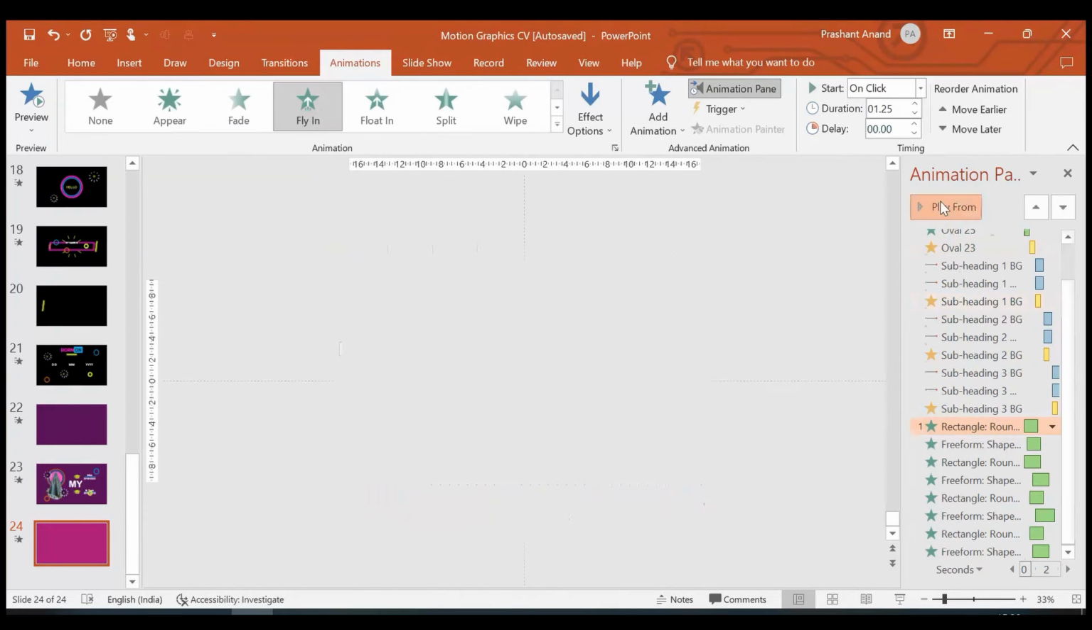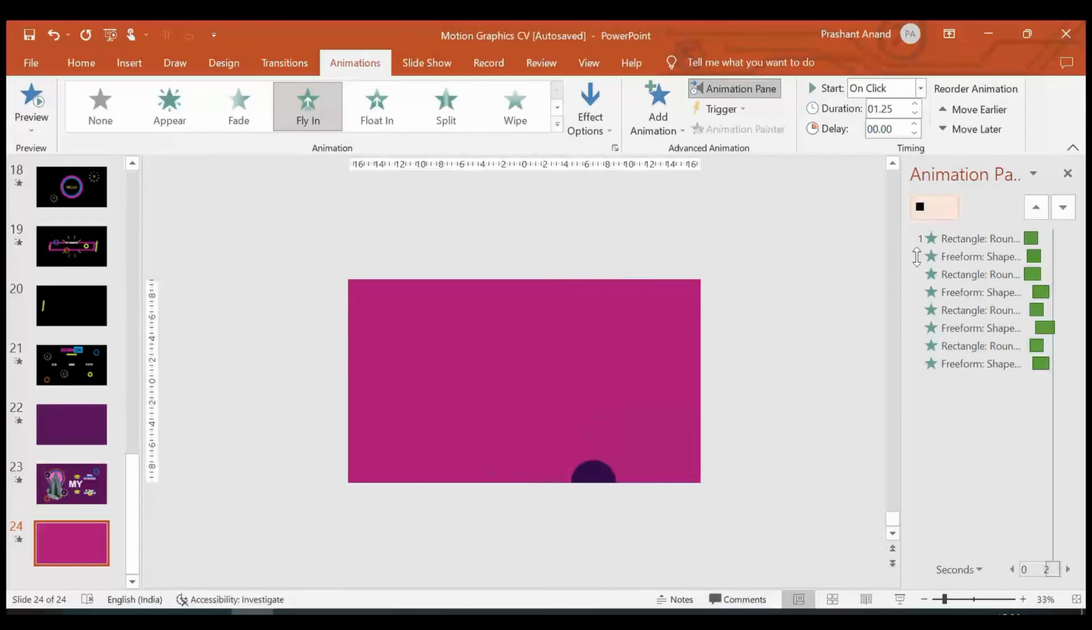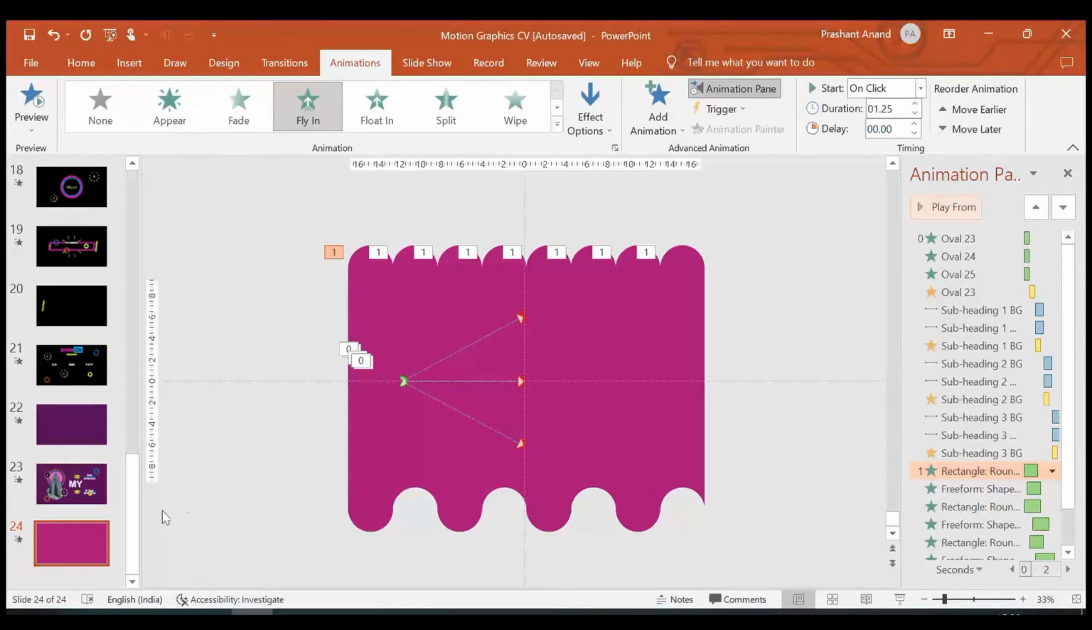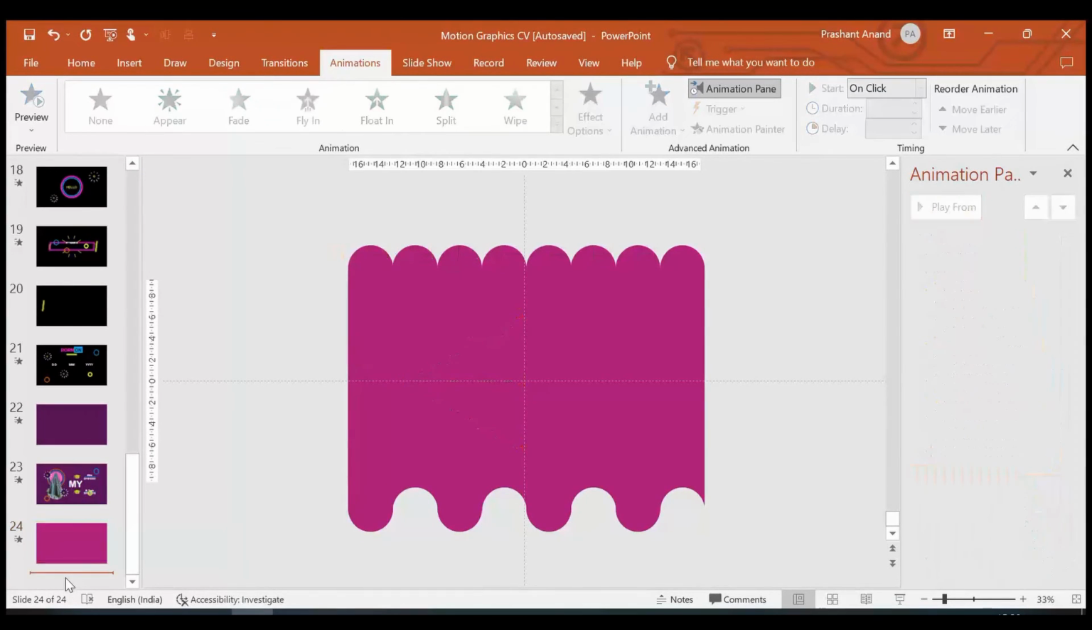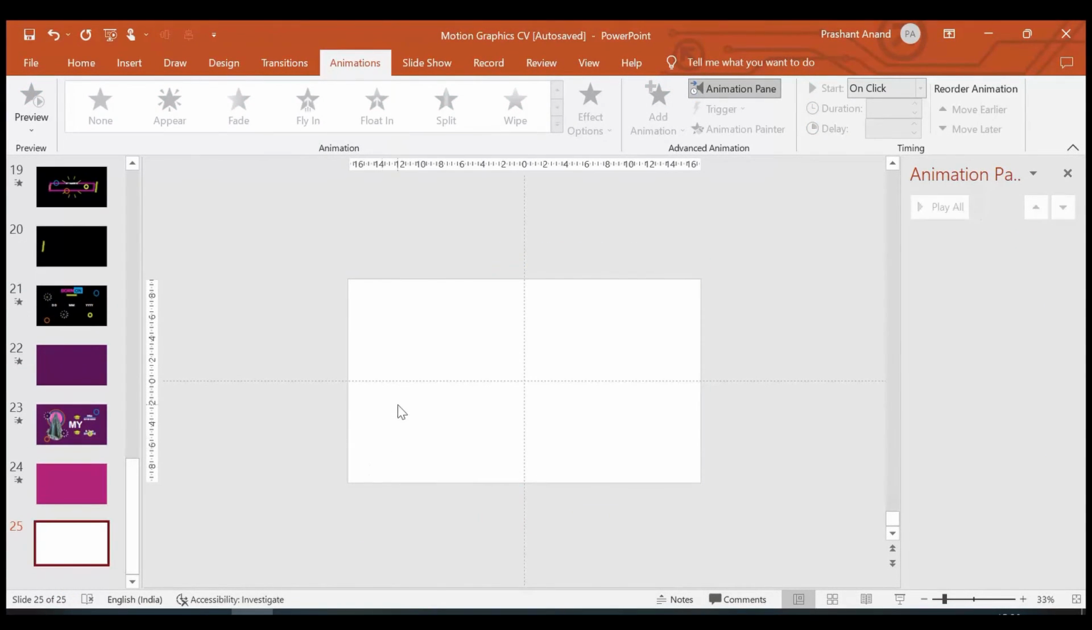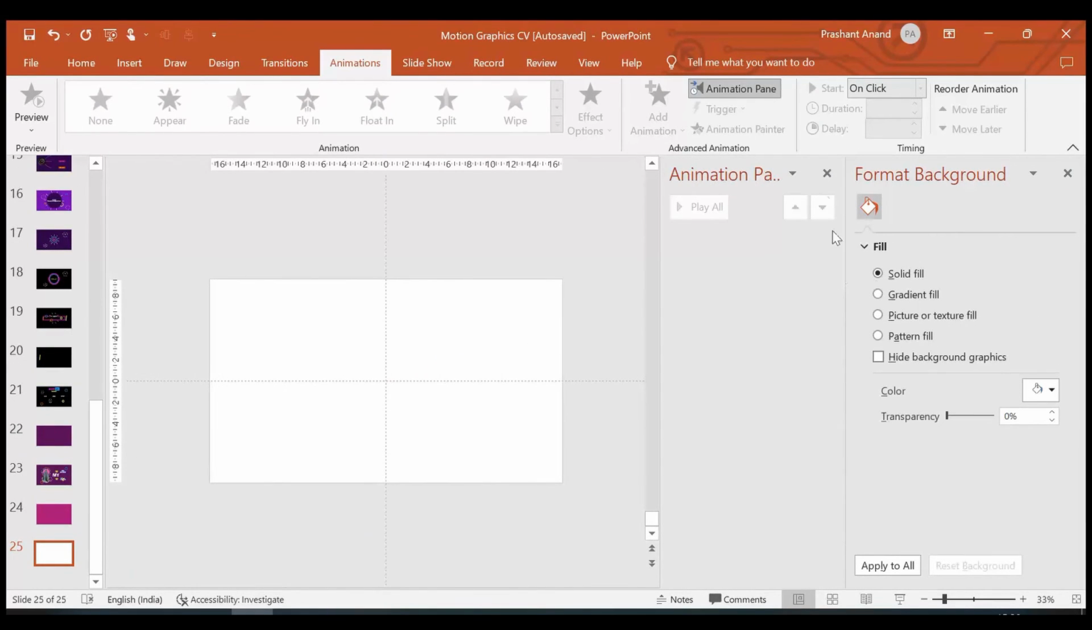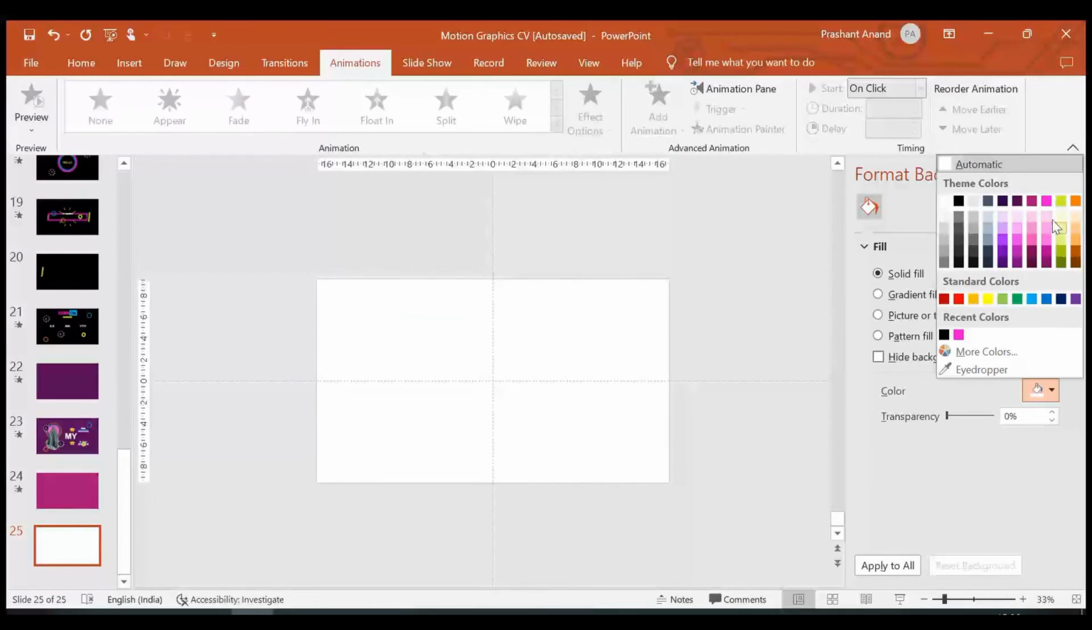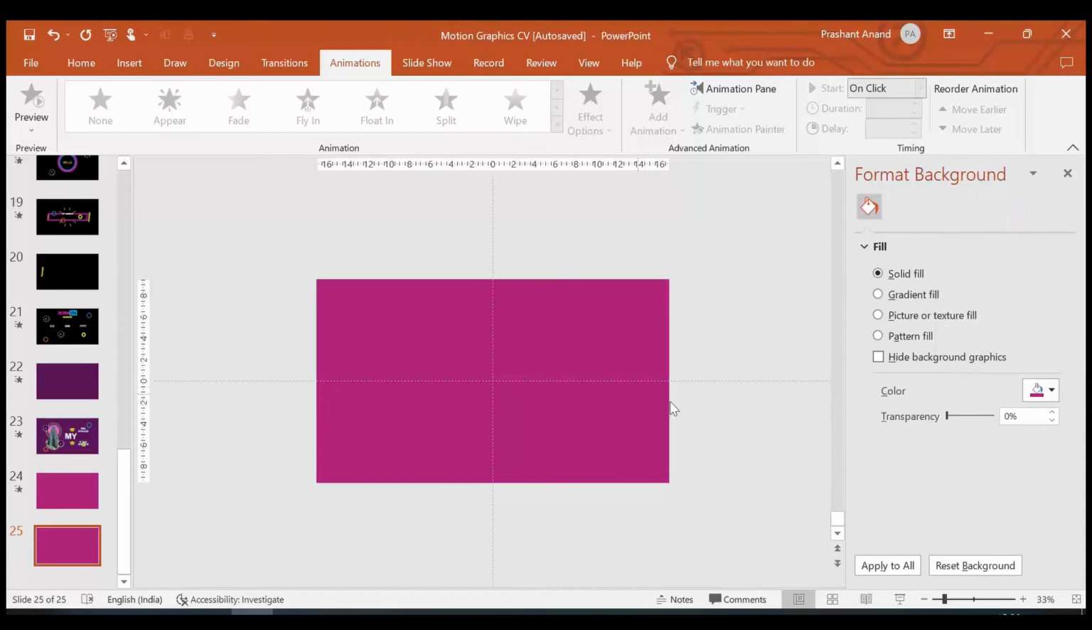Now if you play from here, it will play something like this. Okay, perfect. So we are good. Now let's insert one more blank slide. So like this, and then you can format its background and fill this with the same color which we have selected for our previous slide.